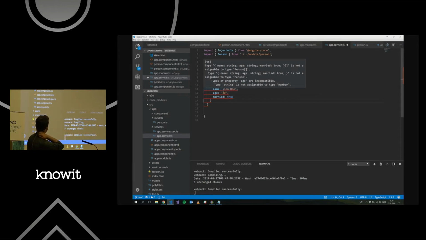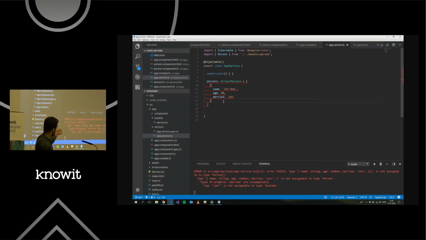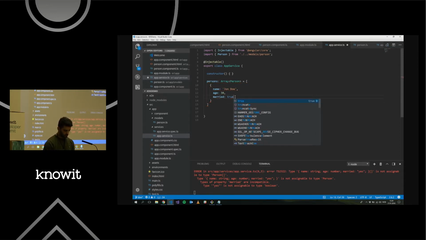So basically what it's saying in the bottom line there is type string is not assignable to type number. And this is why we are so in love with TypeScript. Okay, sorry, it's a number. If I say yes for married, it's not going to let me save. It's going to scream at me. So true. And if we just copy paste this, Jane Doe.